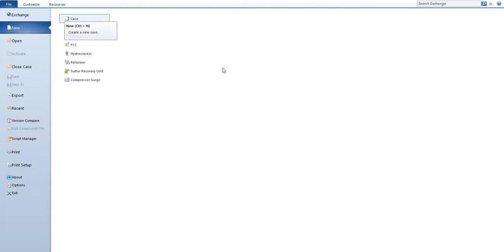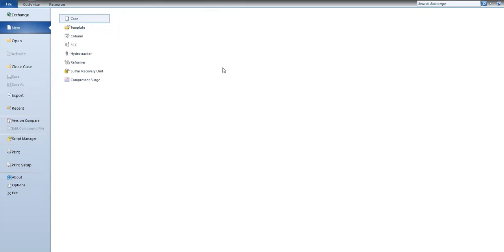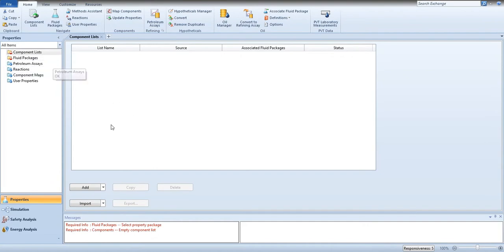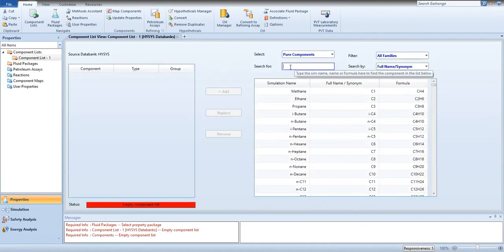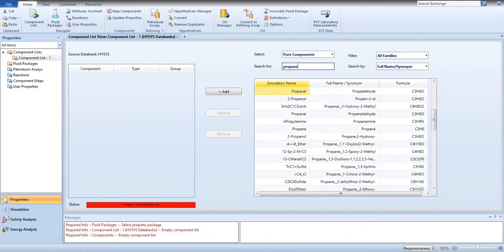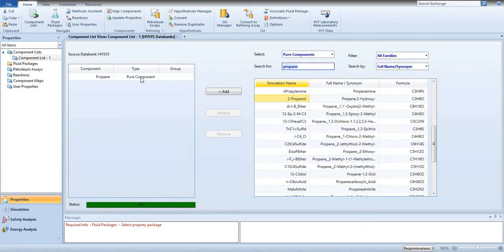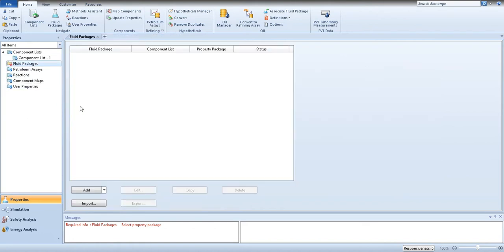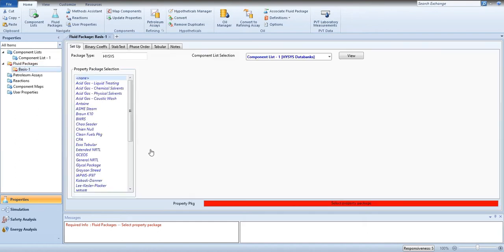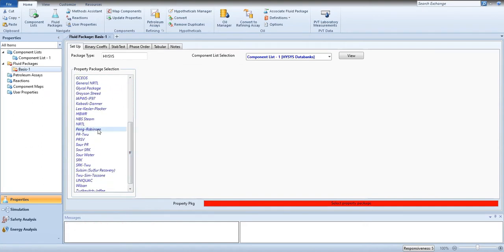First, you should create the new case by clicking Create a new case. Then you should add components by choosing from the data bank. Now you can choose suitable fluid package. In this case, you should choose the Peng Robinson.